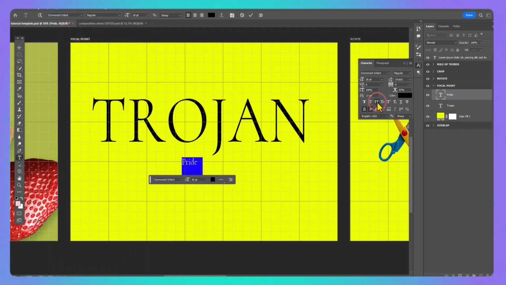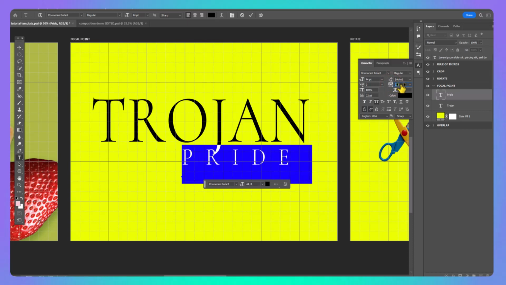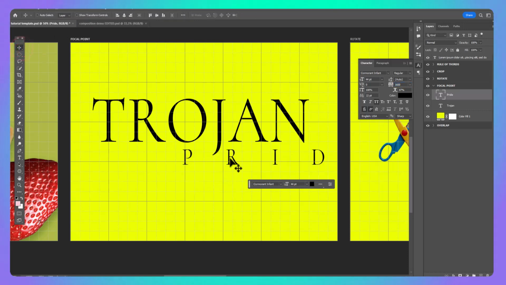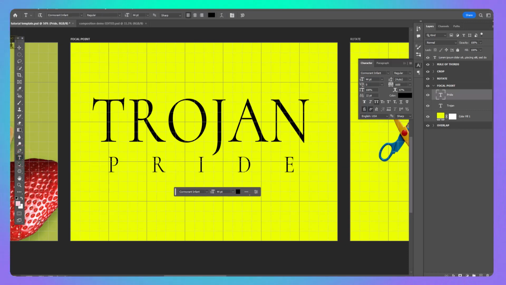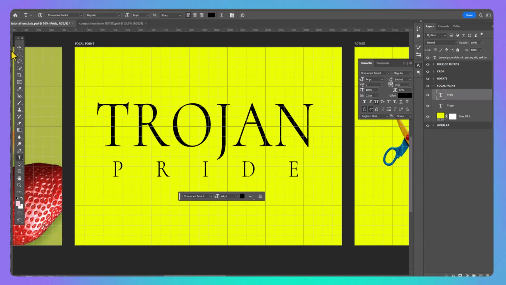You can see here that I'm actually repeating some of these steps for the word pride, but what I'm going to do so that I can draw attention to Trojan and not so much for pride is I'm actually increasing the tracking or the space between letter forms for the word pride. Now you guys don't need to do this. I chose to do it, and I just want to be able to have both of these words be aligned without necessarily making them both the same size, because I want Trojan to be my focal point.